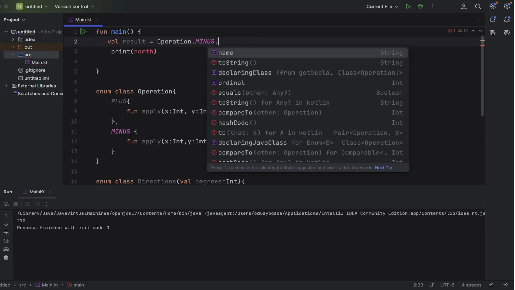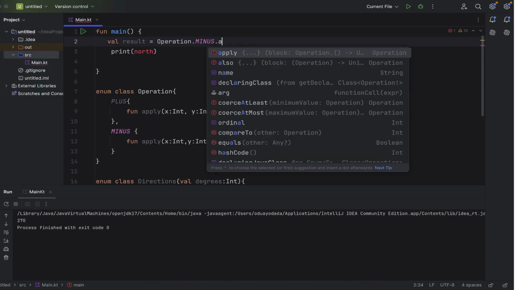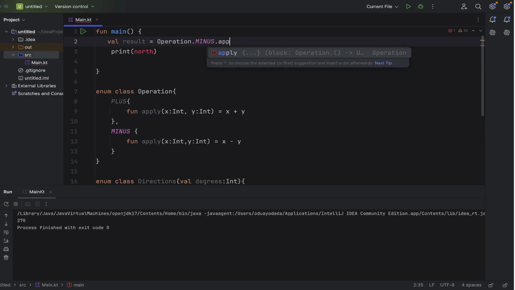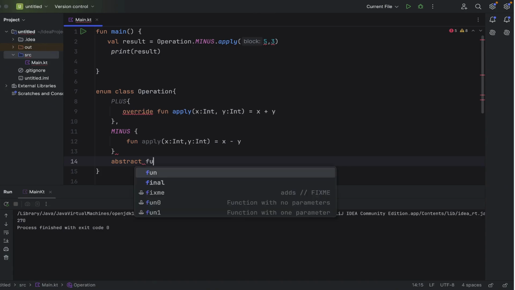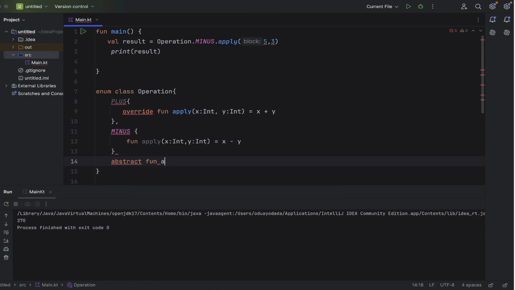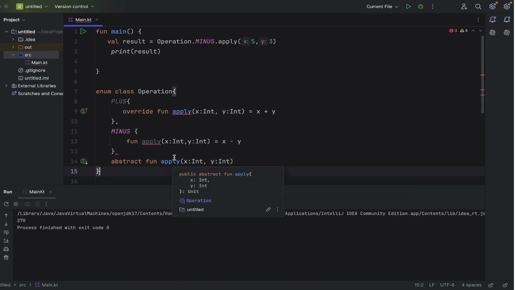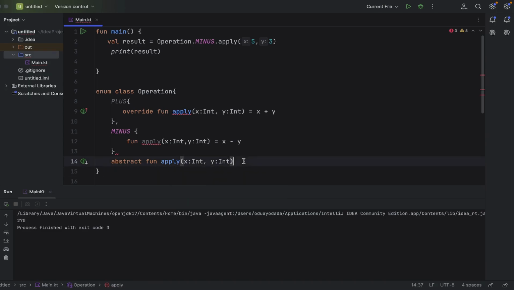So I think I'm using the wrong apply here. Okay, let me get a quick fix for this. Okay, so with this now, we are fine, so we can run and see what our result is. So the result is 2, because I used the minus. Yeah, so we have 2 here.